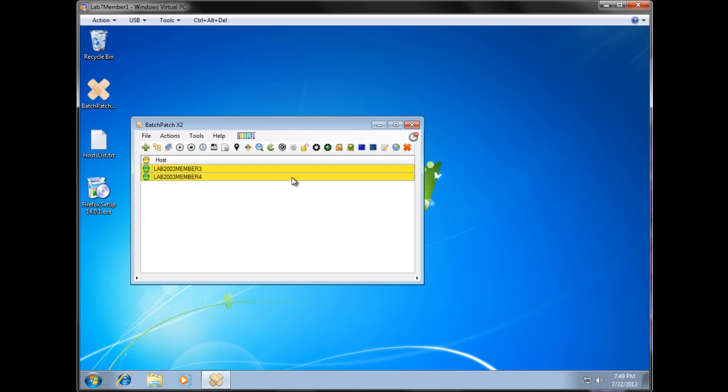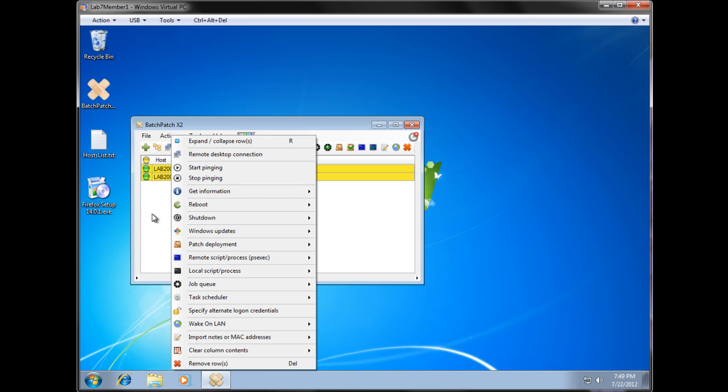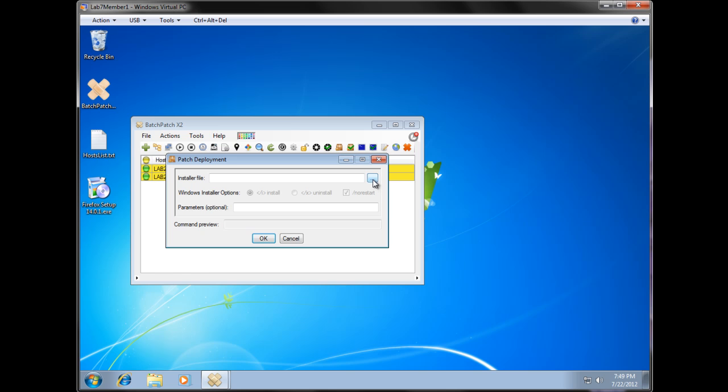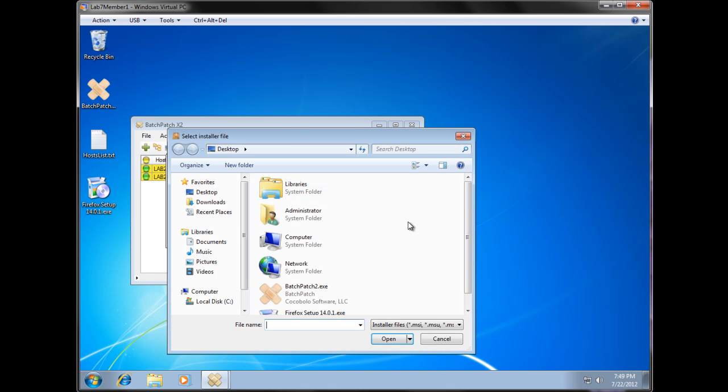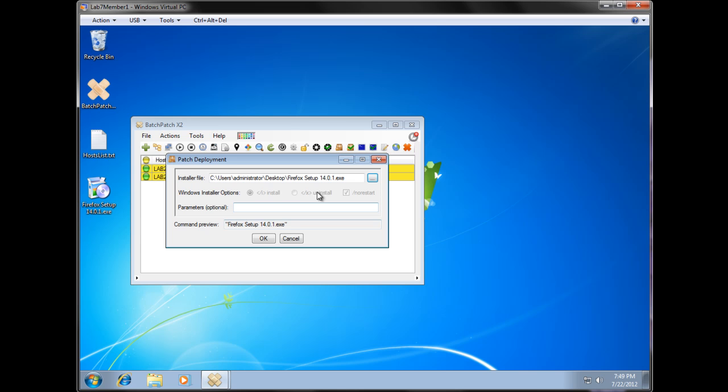Over here, what I'm going to do is highlight both of the machines, go to our patch deployment option. This is also software, application deployment, registry keys, you name it. And we'll choose create, modify, patch deployment. We'll browse to our actual installer file, which is this Firefox setup.exe. And I'm going to add the /s switch.